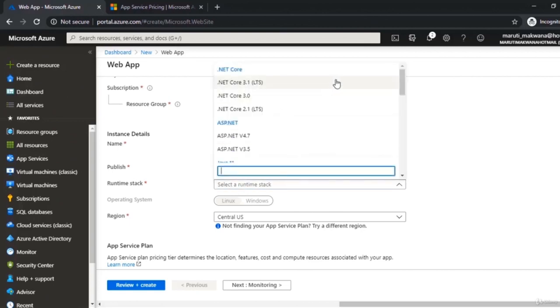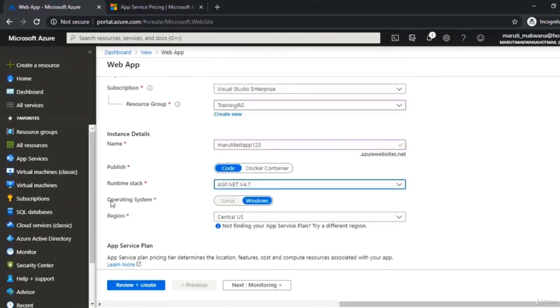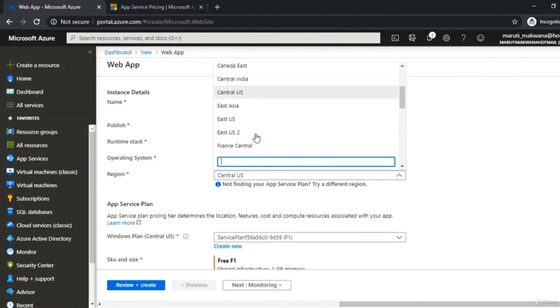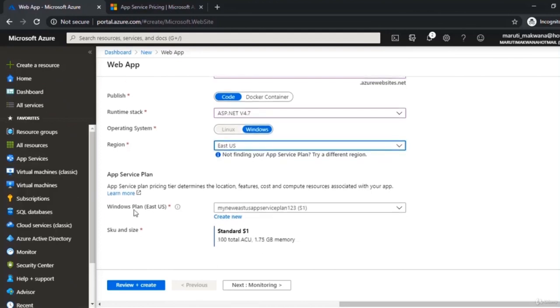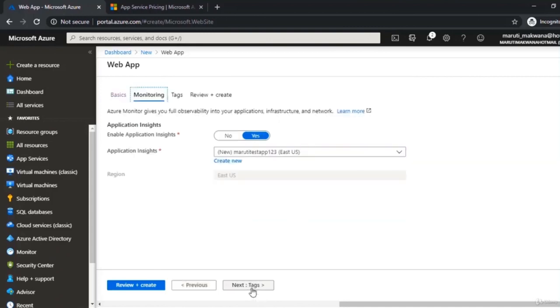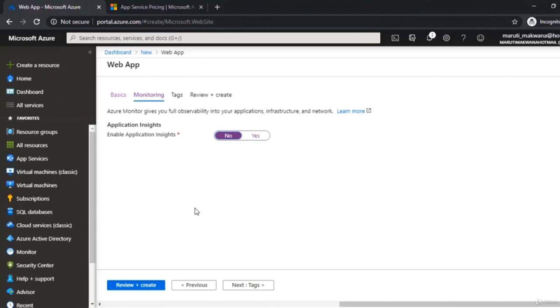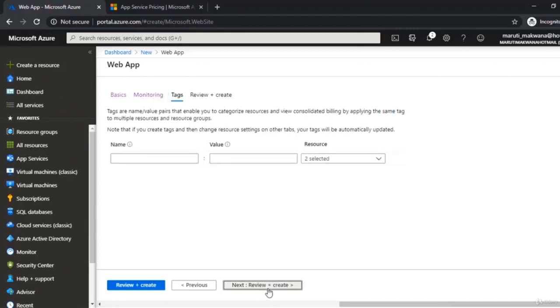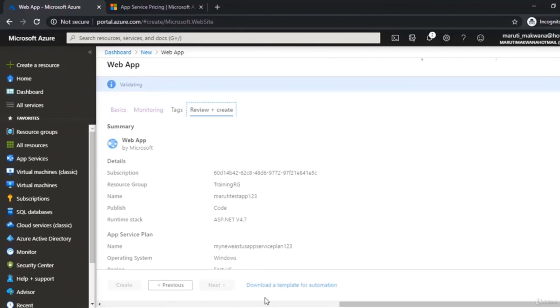In the runtime stack, we have a couple of options. I am choosing my favorite, ASP.NET version 4.7. And in the region, I'm going to choose East US because we already have our app service plan in that. You can check it's automatically detecting that we have one Windows plan in East US, and that is this one. If I do not want to use this, I can click on create new and choose a new service plan also. The SKU and size are already selected automatically based on the service plan you have selected. We do not want Application Insights monitoring right now, so we are clicking on no, and then I guess everything else is fine. We'll just quickly click on create.